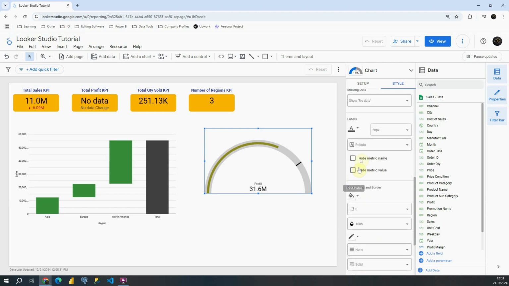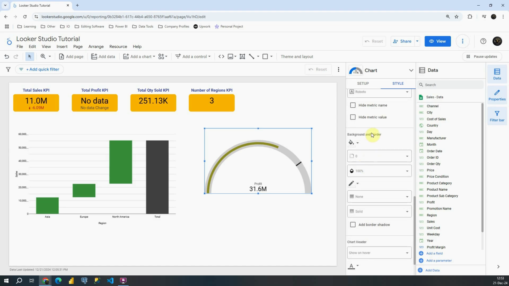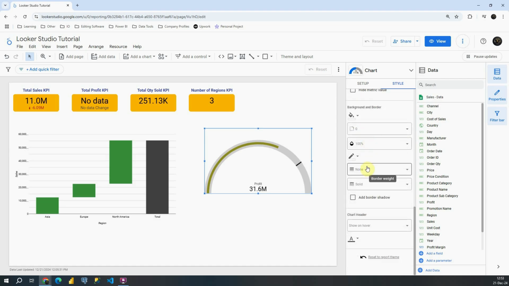We can also customize some labels, and also hide the metric name and value. There are also some common options for all charts, so background and border, and basically that's it.